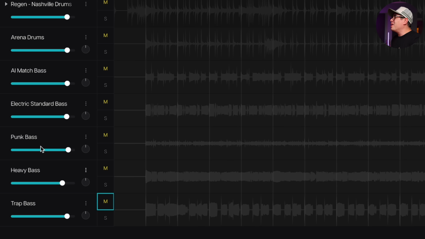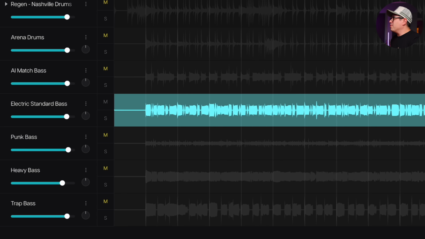The trap bass is pretty cool. I actually think I prefer the electric standard bass the most. I think it just suits the genre the best. Okay, let's generate some guitar.